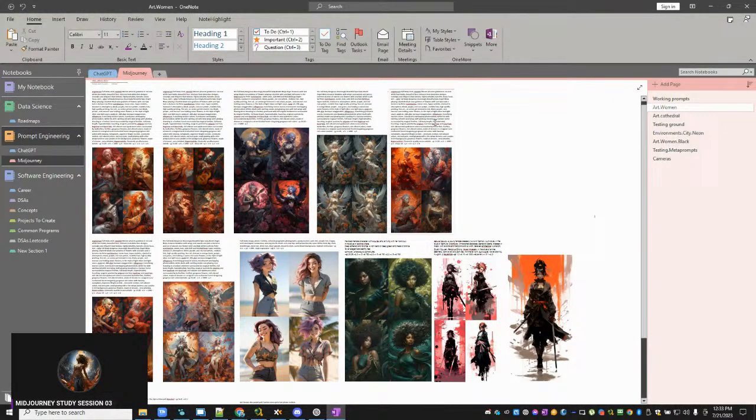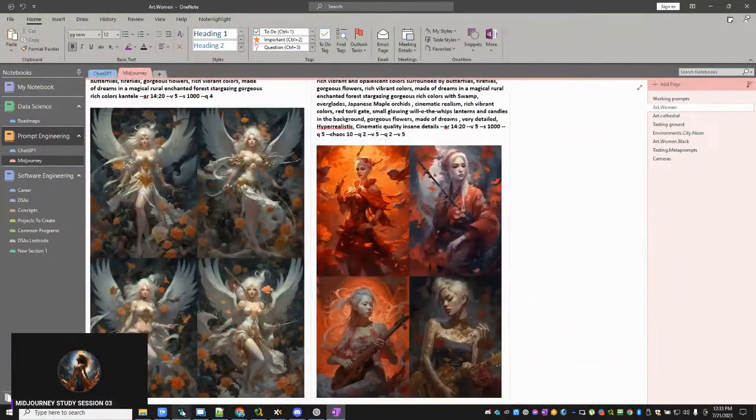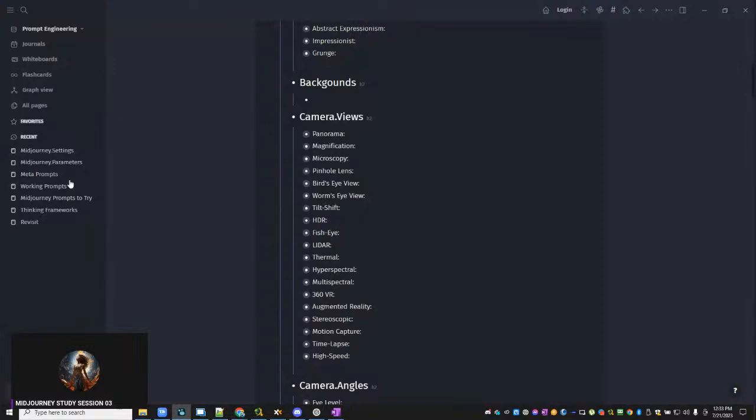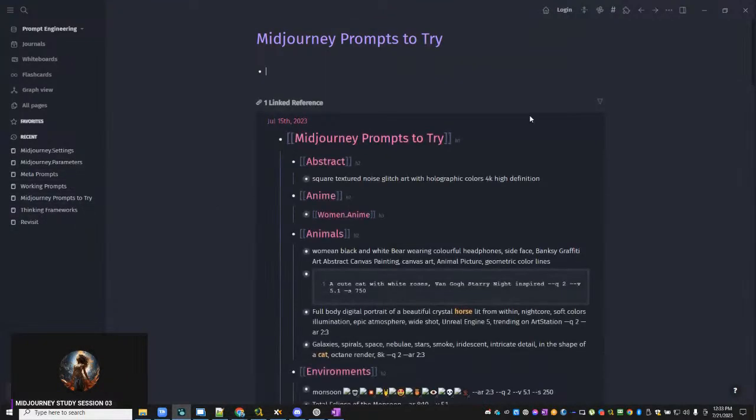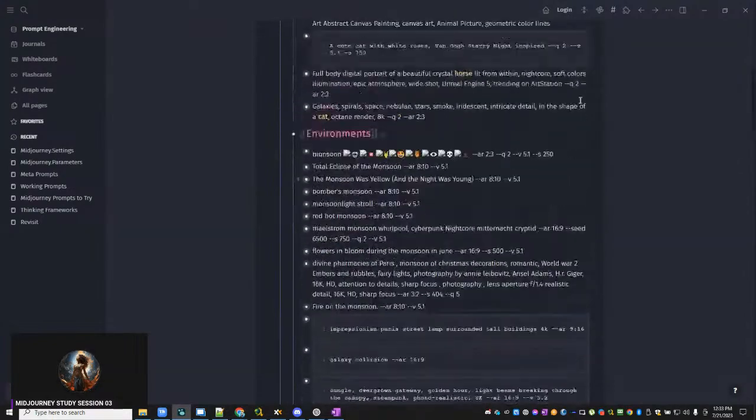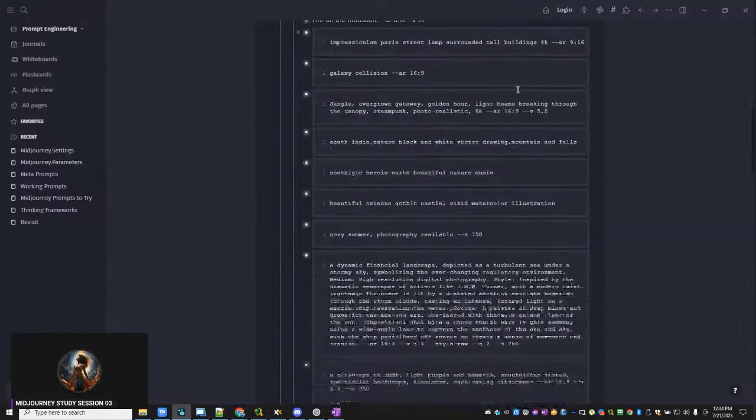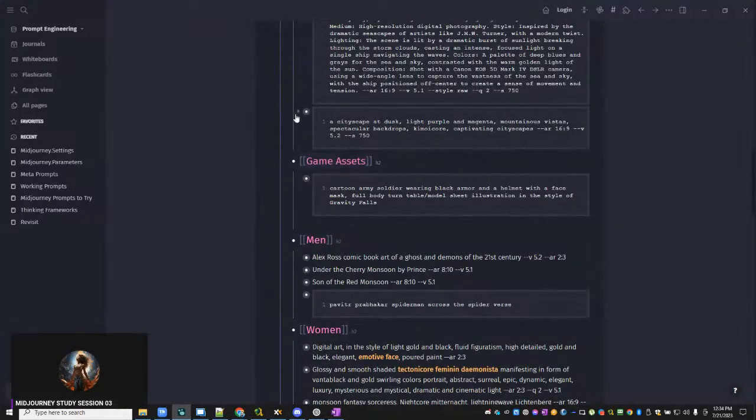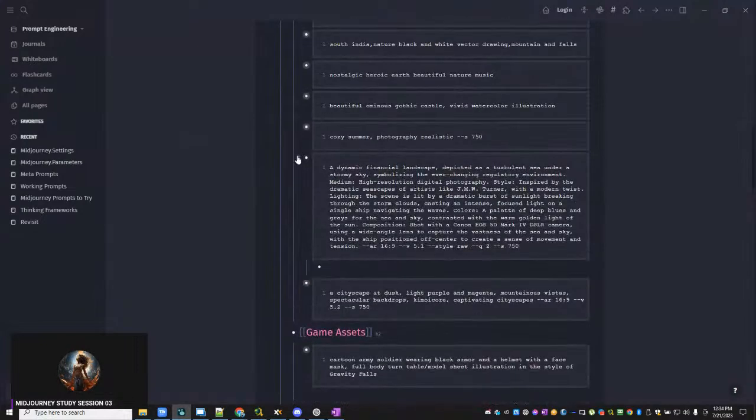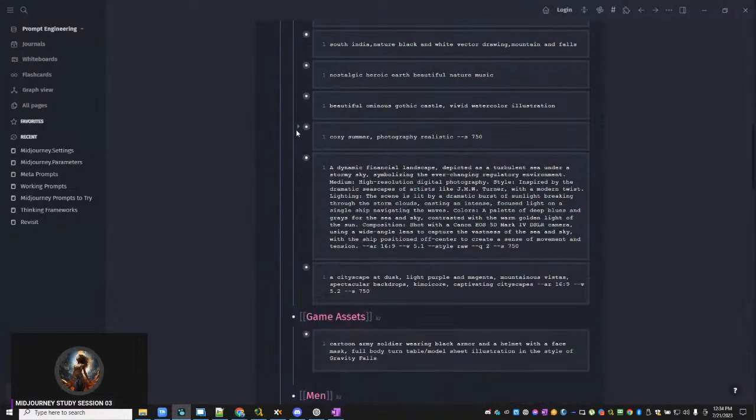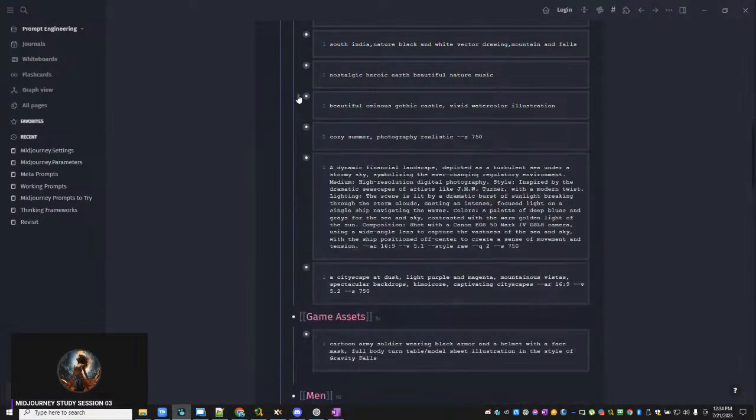Problem is, let's take it in here. Prompts to try, and we have quite a bit. Problem here is that we see our prompts, but we don't see the corresponding images. Yeah, we can twirl these down, but this kind of breaks the flow. This is annoying and it's not very efficient.